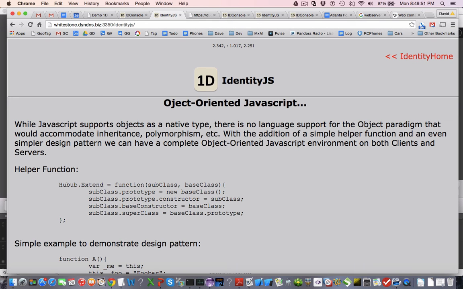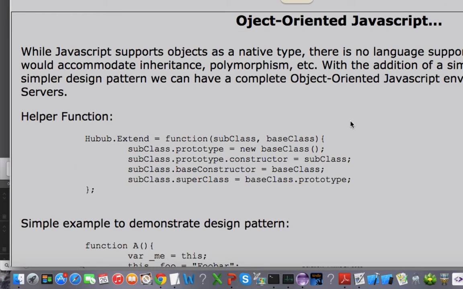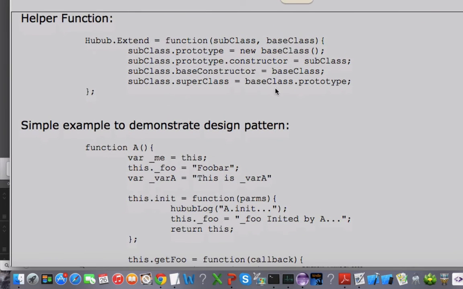JavaScript supports objects as a native type, but there's no language support for the object paradigm that would accommodate inheritance or polymorphism or other object syntax that we're all familiar with. But that can be overcome with a simple helper function and a simple design pattern that uses that helper function. So here is that helper function, and it's in the library. Basically 4 lines of code that allows a subclass to extend a base class.